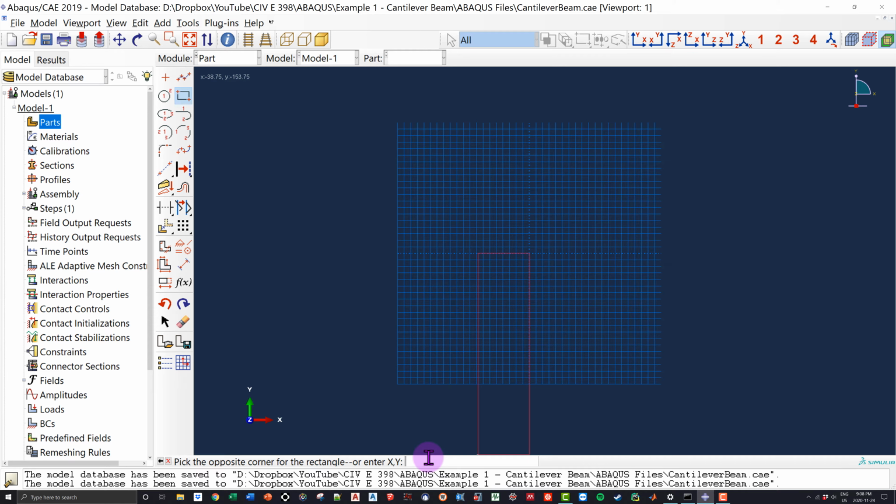So if I want to define the x-coordinate of my beam, which is 2 meters long, I know that that is equal to 2,000 millimeters. So I'm going to say, all right, well, this is going to be 2,000. And the height of the beam is 0.25 meters, which is the same as 250 millimeters.